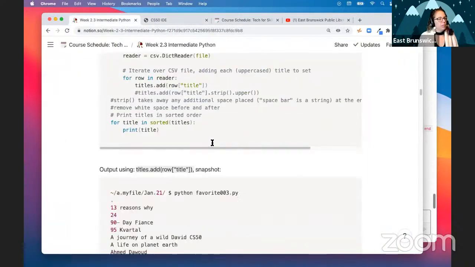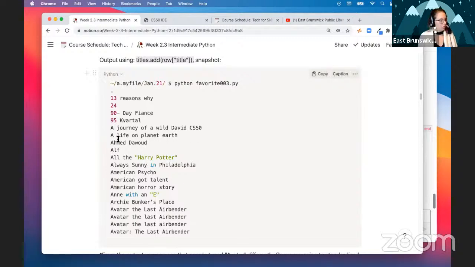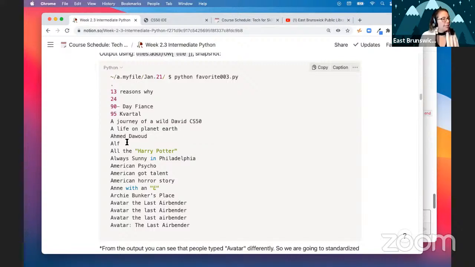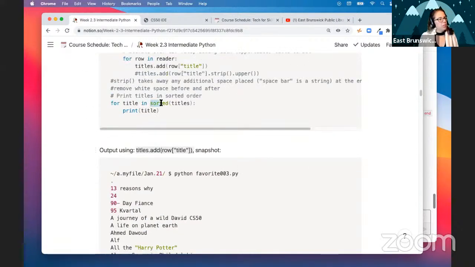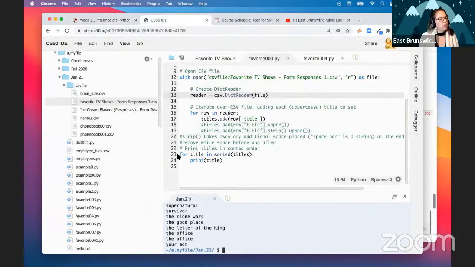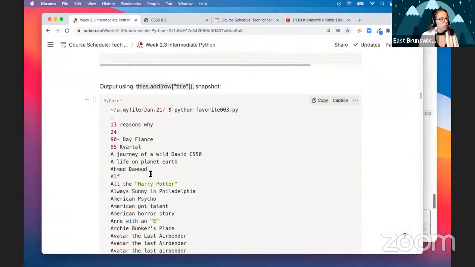Everybody should have something like this showing on your terminal. That's the list of all the TV shows, and you can see there is an order here. It's sorted, because remember we sorted it here. Very good, you noticed line 23 is already sorted. We did that last week. I'm glad you all noticed that it has been sorted. Line 23 is the same code we used last week, so it's already sorted in alphabetical order.